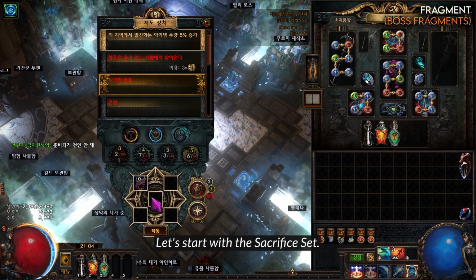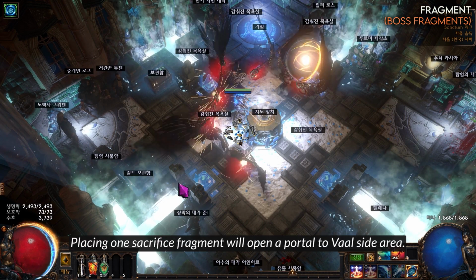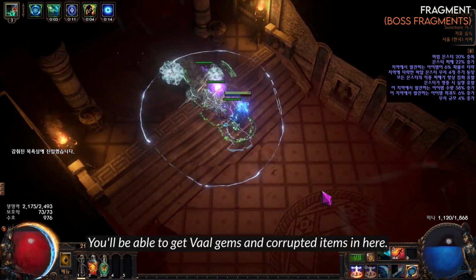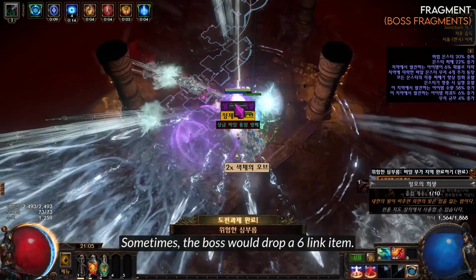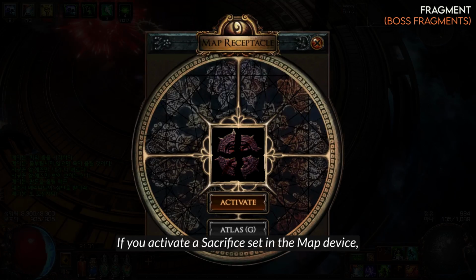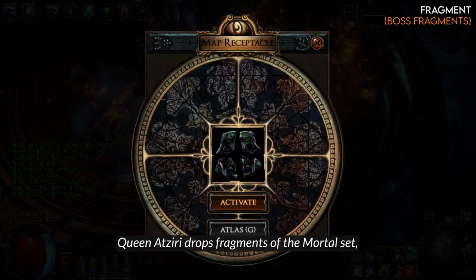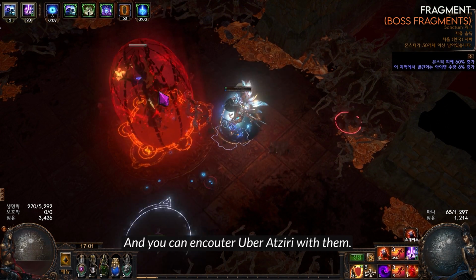Let's start with the sacrifice set. Placing one sacrifice fragment will open a portal to Vaal side area. You'll be able to get Vaal gems and corrupted items in here. Sometimes a boss would drop a 6-link item. If you activate the sacrifice set in the map device, it'll open a portal to Queen Atziri. Queen Atziri drops fragments of mortal set, and you can encounter Uber Atziri with them.